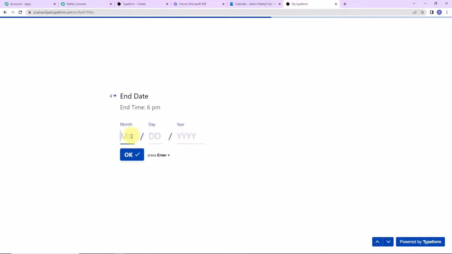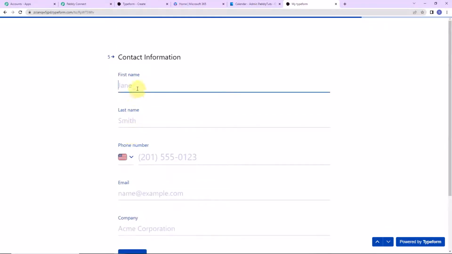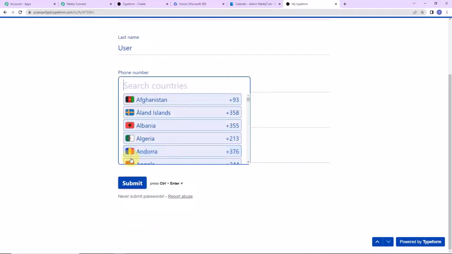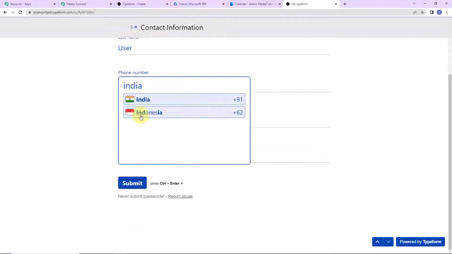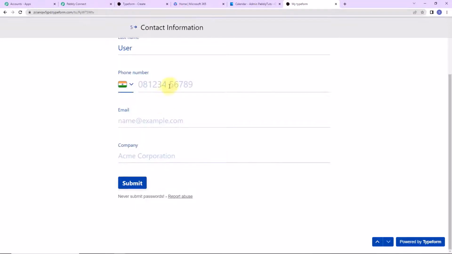Then we have the month. Again, for the end date, it is the same, which is 5th March, 2023. Now the next thing is contact information. So let's say the name of the person here is new 123, last name is user, and then we have the phone number. First I'm going to look for the country. Here it is, and then we have the phone number. So here is the phone number.